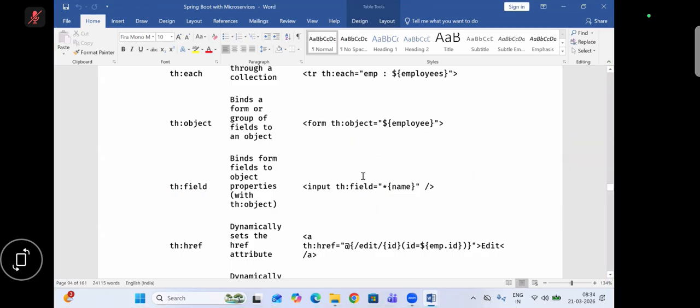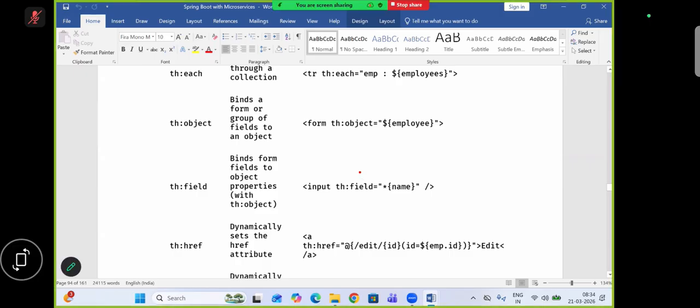Suppose while designing the form, for example, I am writing like this. Username, it's a label. Input type is equal to text. th:field equals to star curly brace username.